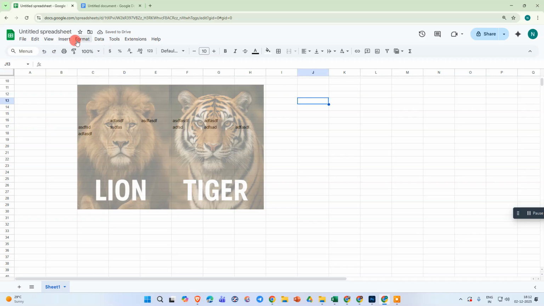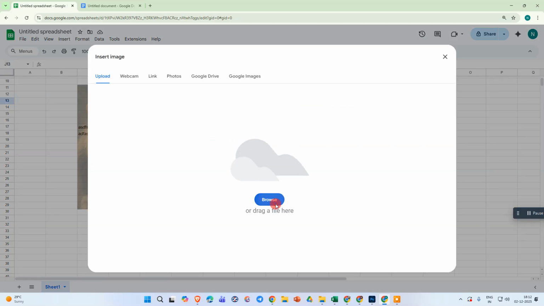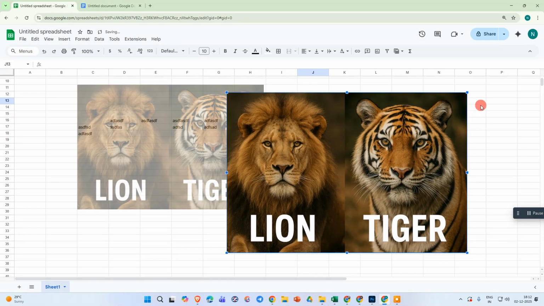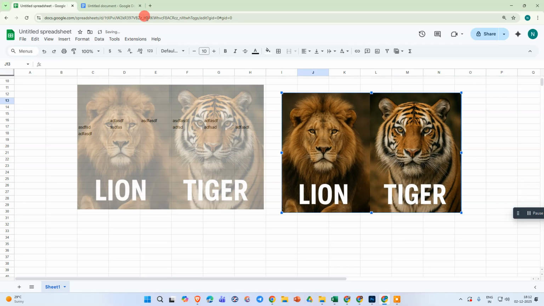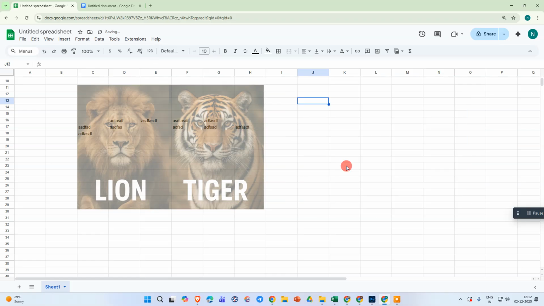If you go to Insert, we have Image. You can insert an image in the cell, or you can insert an image over the cell. So it will be like inserting the image over the cell. You can't apply any effect like in Docs. We decrease the opacity in Docs, but here in the sheet there is no option to decrease the opacity. So that is how you can insert or set the image background in Google Sheets.